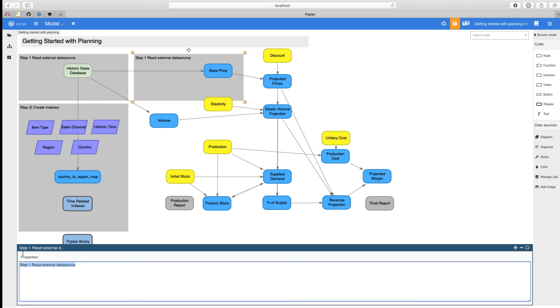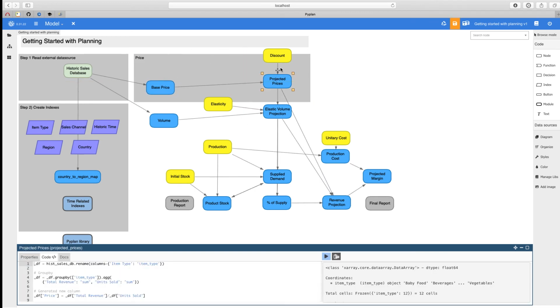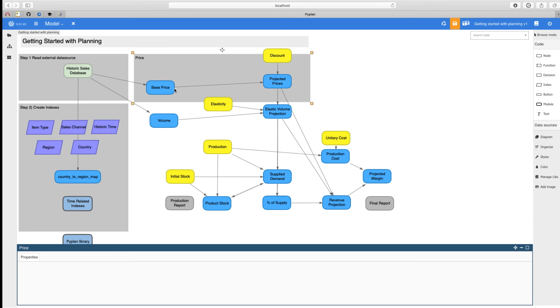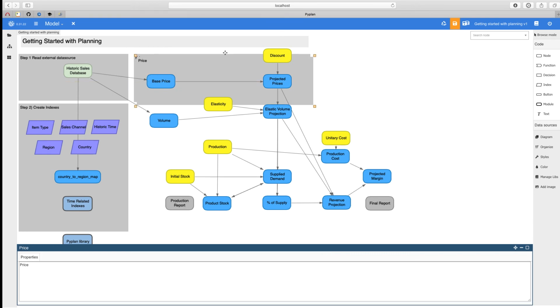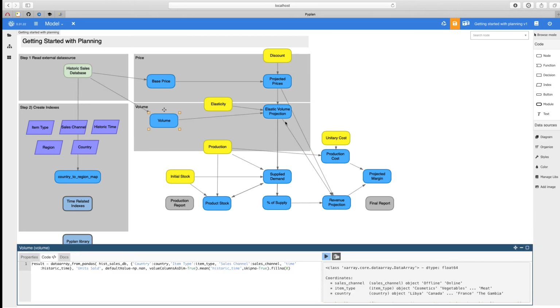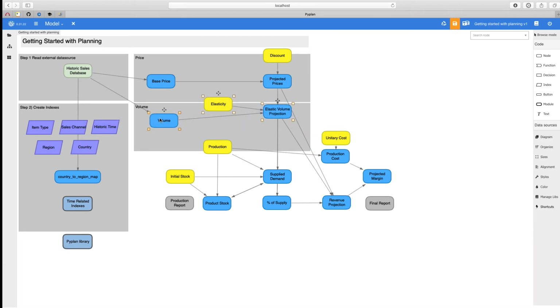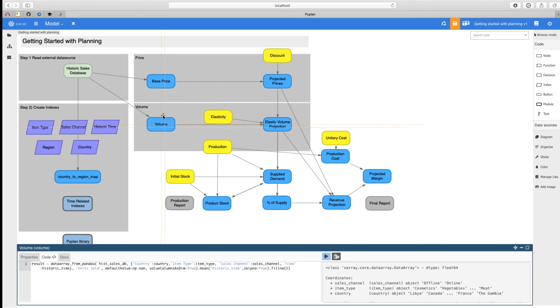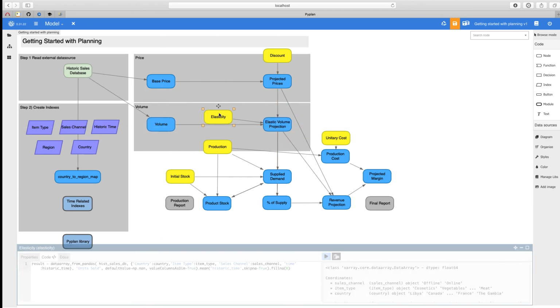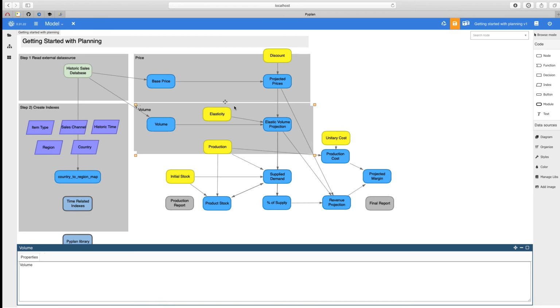Okay, now we'll organize the diagram of our code. For that, we'll create several text blocks and move the nodes to align them.